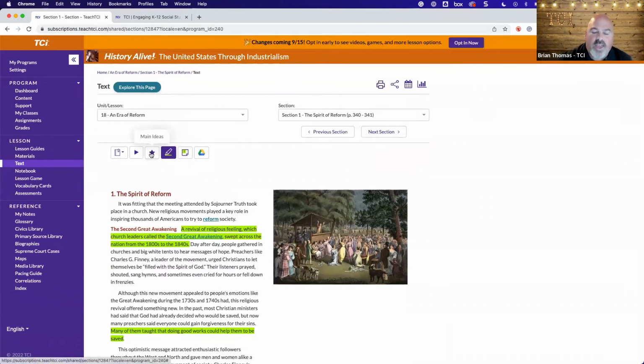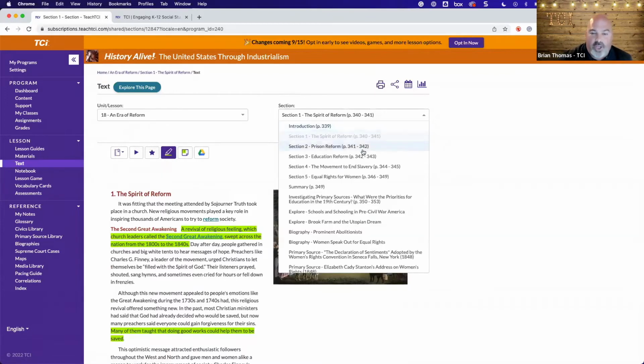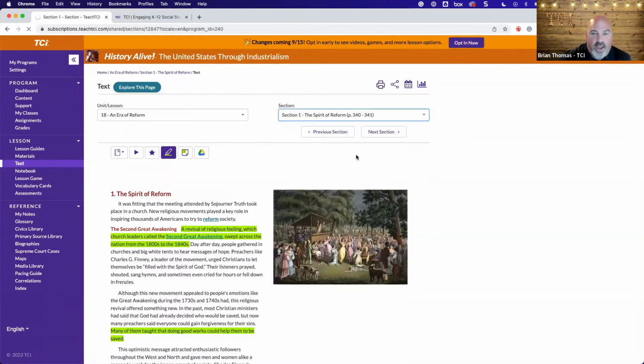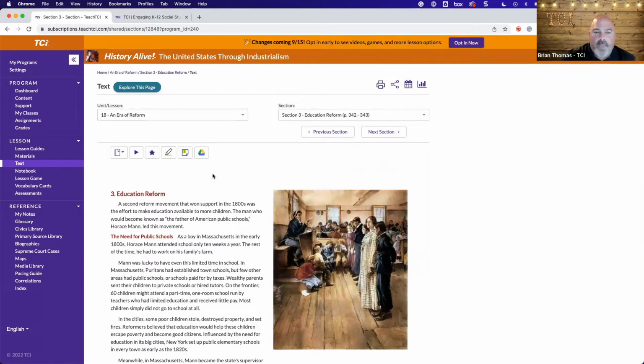And the one that I skipped over, which I really love, I'm going to go to a section that I haven't used the markup for yet, which I think is section 3. Let me show you why I like this one right here. Now, it's not a text leveling tool per se, but it is a tool that will definitely help your struggling readers, because it's a main idea viewer.